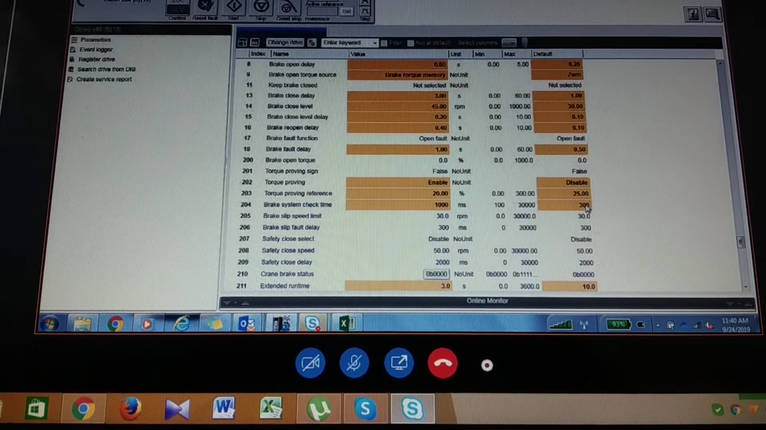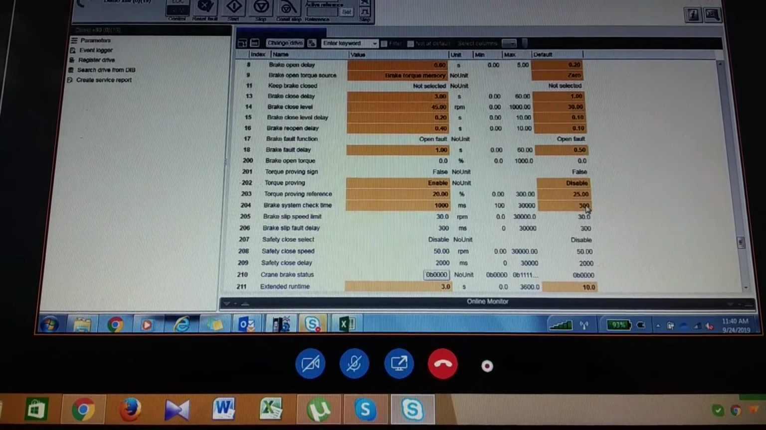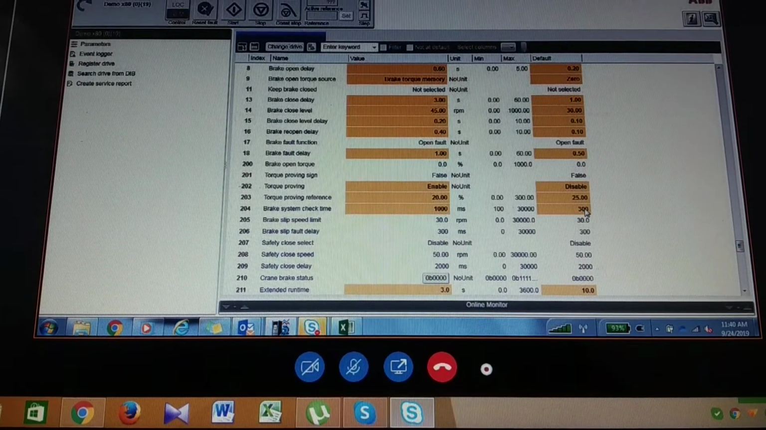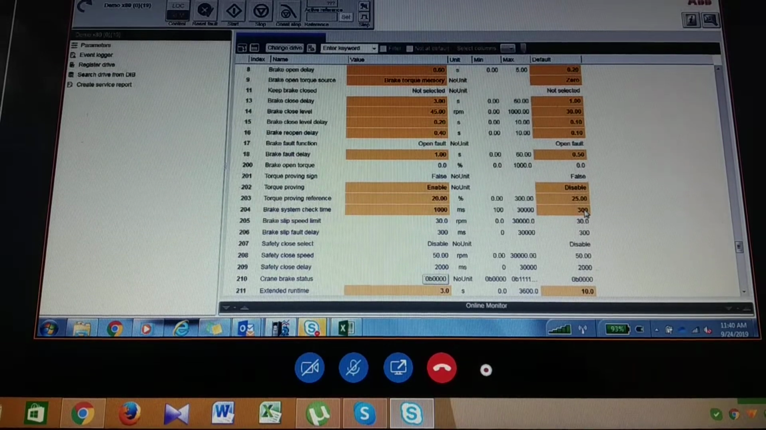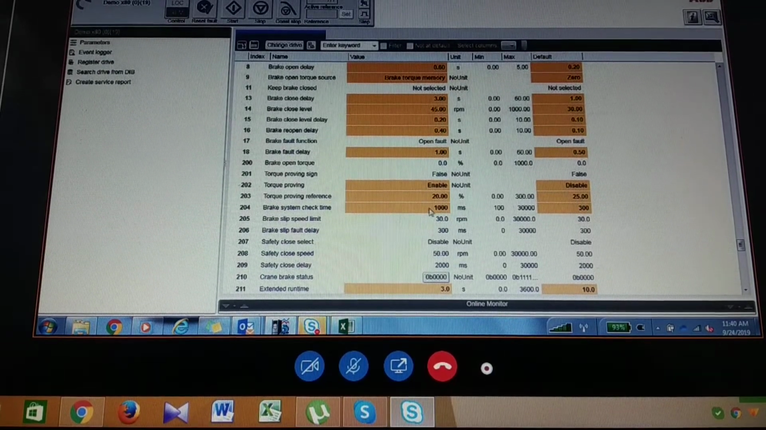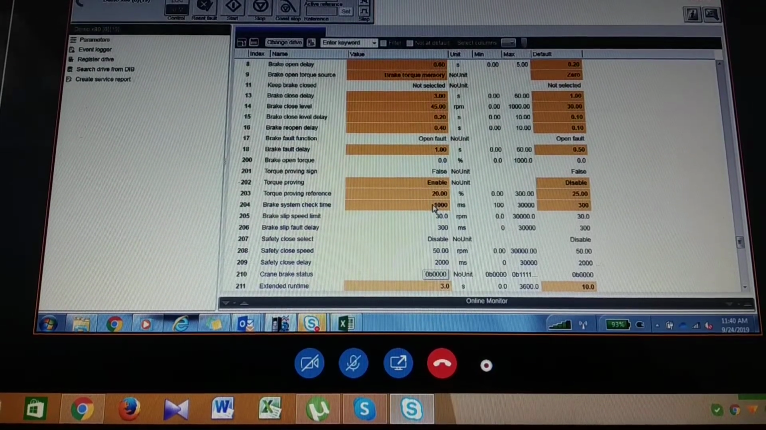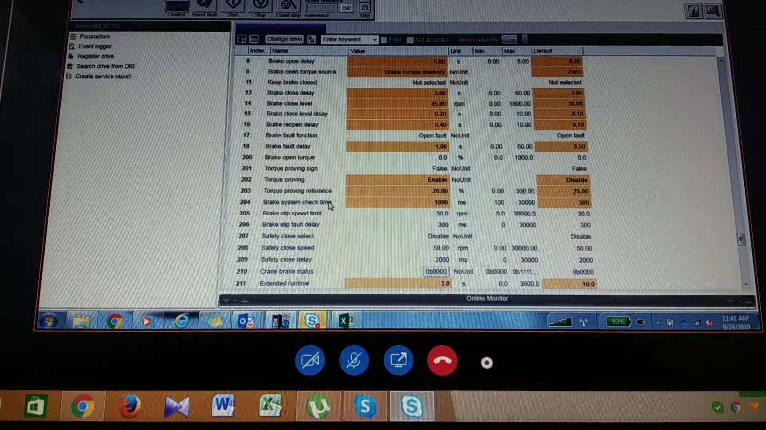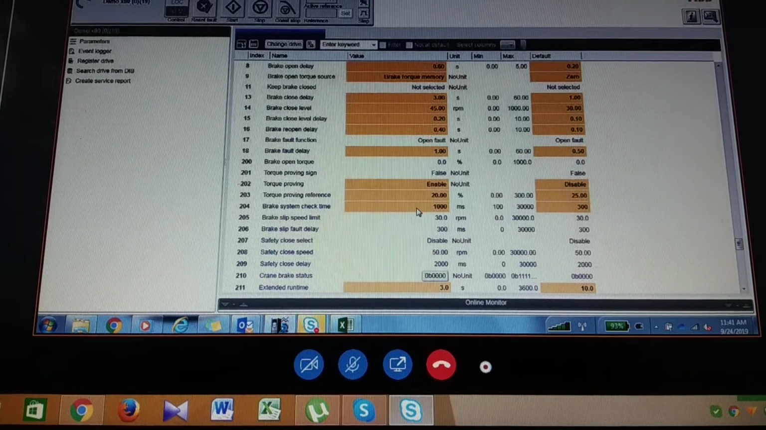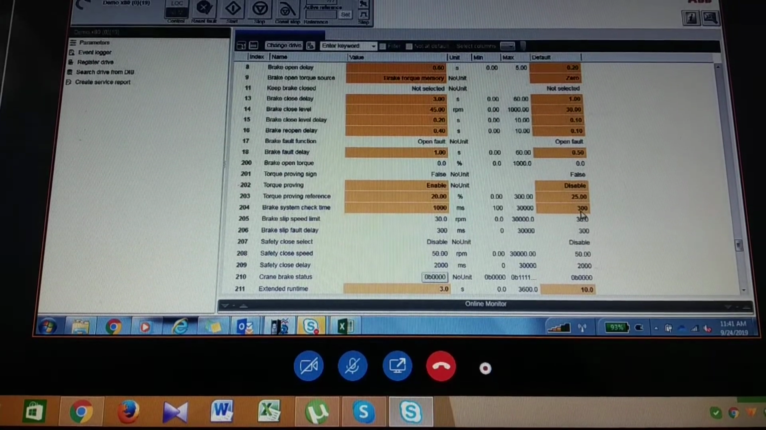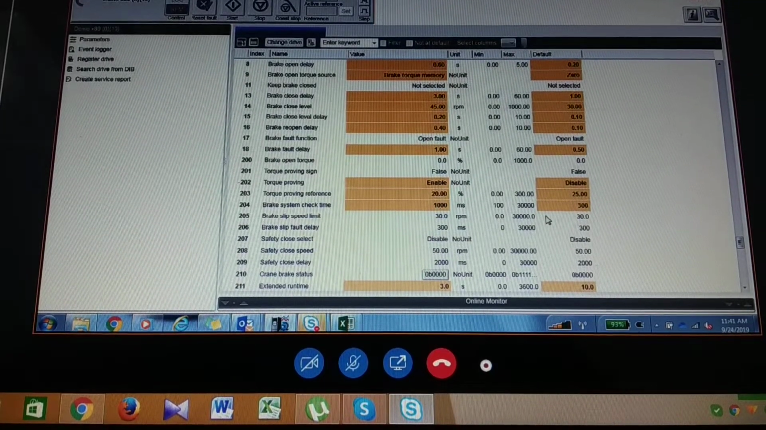Unless and until customer is telling that okay, my operation is slow and I want much faster operation, better to stick to the default value of 25% or increase it to 30% as an option. Then brake system check time. So this again we can go for 100 millisecond also.